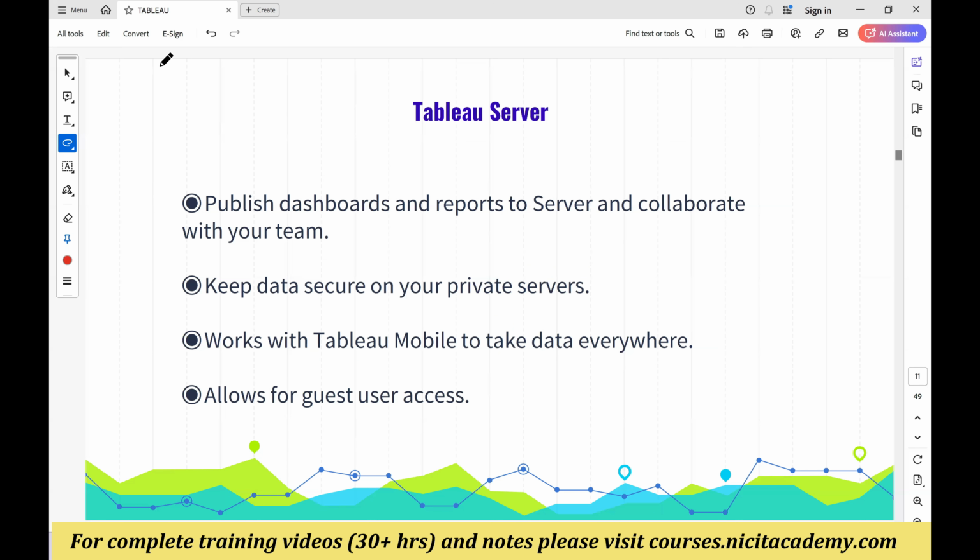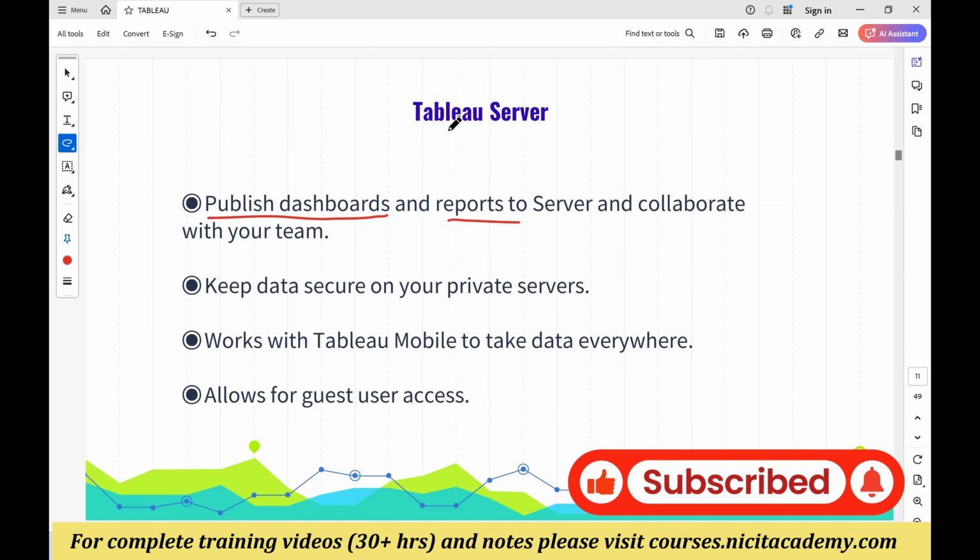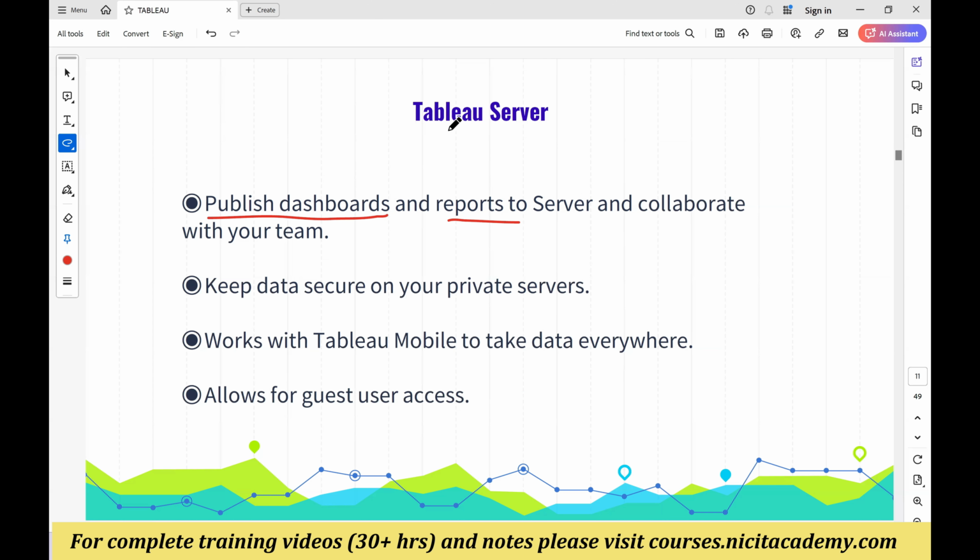So what is Tableau Server? Once we have created the Tableau dashboard, we can publish the dashboards and reports to the server. This is the on-prem server. On-prem means on premises. So whoever is maintaining the server, the company, they will maintain it. So that is the on-prem server.